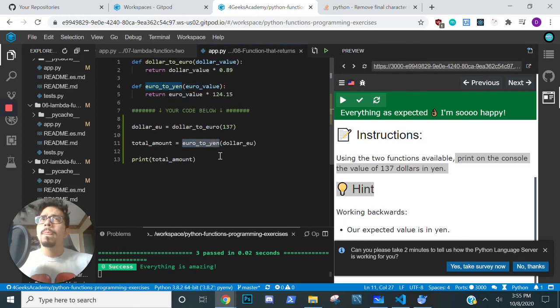And again, we stored that result in our total amount variable, which is what we printed out to the console. So that wraps it up for this one, and I'll see you in the next problem.